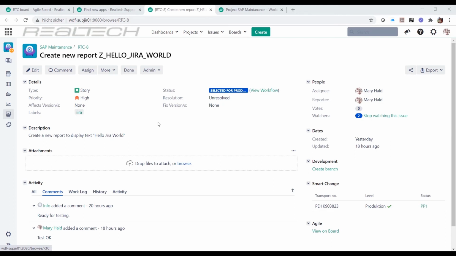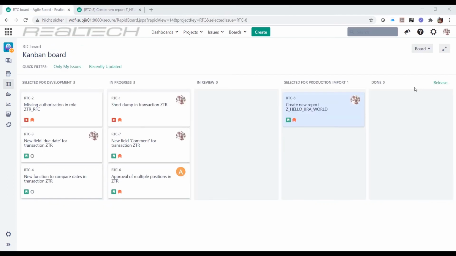This could also be triggered automatically, either directly after the successful import into production or after a defined time window, which would be preferable for minor corrections to have them directly in the current change. Now I have reached the end of my demo.